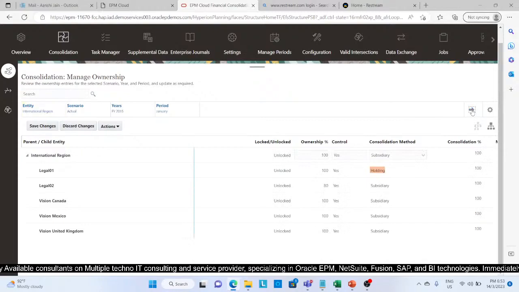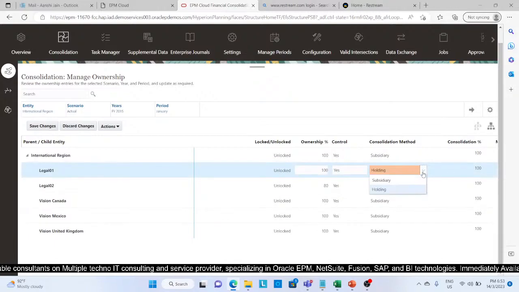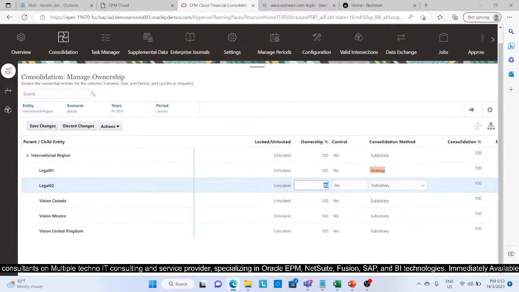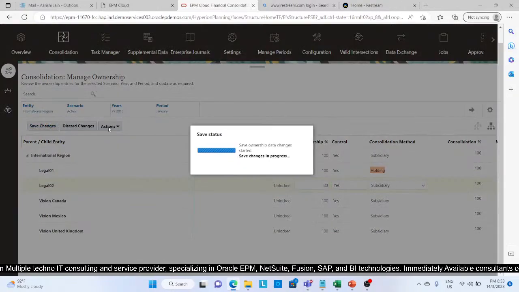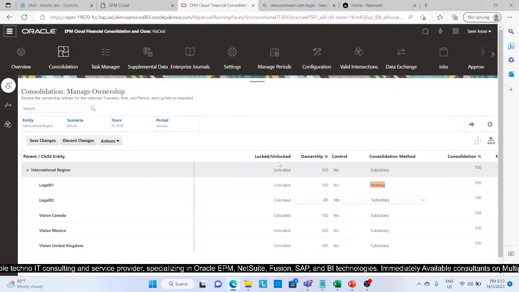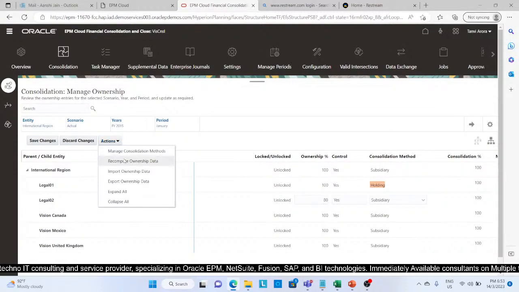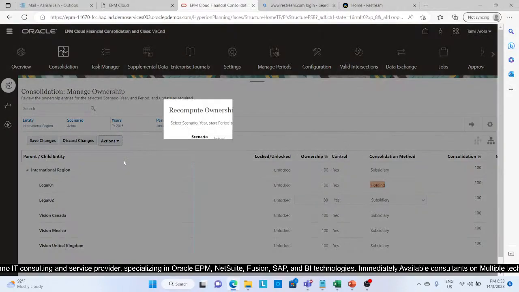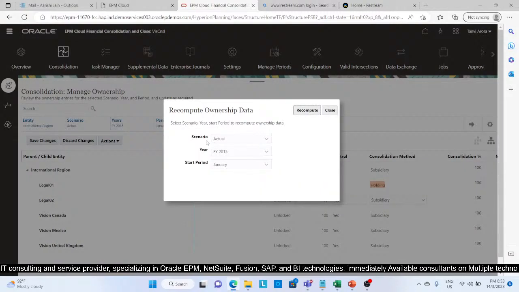Let's click on this go. So we have legal entity 1 and legal entity 2. This is the holding. It is already defined. This is my holding, and it holds 80%. And this is my subsidiary, legal entity 2. Now we will click save the changes. Ownership data saved successfully. Now we will recompute the ownership actions and then recompute ownership data. We will check for our POVs. Scenario is actual, year is financial year 2015, start period is January, and then we will click on recompute.